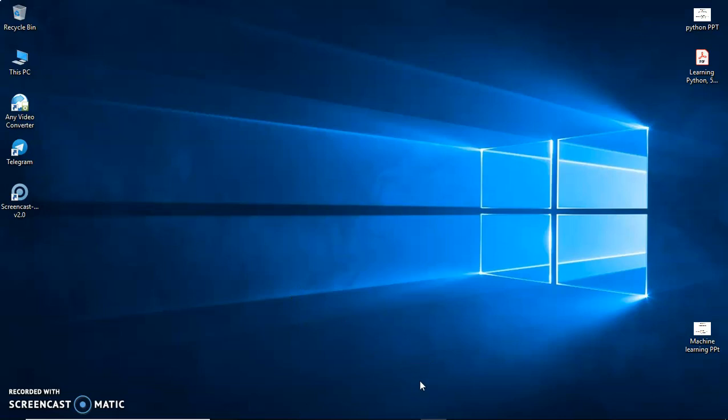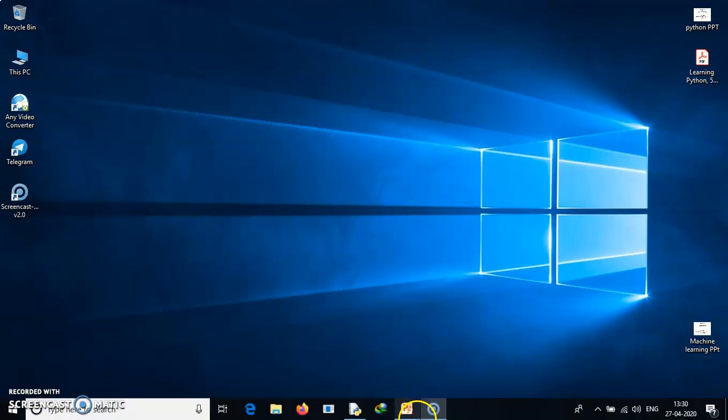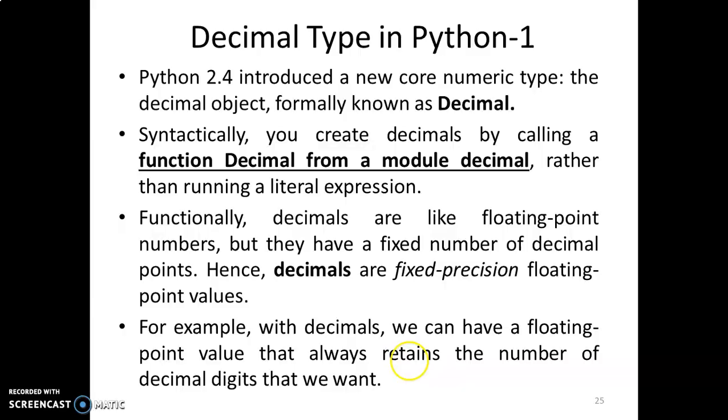In today's session, we'll be discussing the decimal type in Python. Python 2.4 introduced a new core numeric data type, the decimal object. Syntactically, to use decimals, you import a module named decimal, in which you can use a function Decimal, rather than running a literal expression like we do with floating points. Functionally, decimals are like floating point numbers, but they have a fixed number of decimal points. Hence, decimals are fixed precision floating point values.